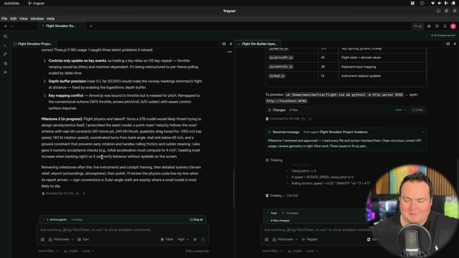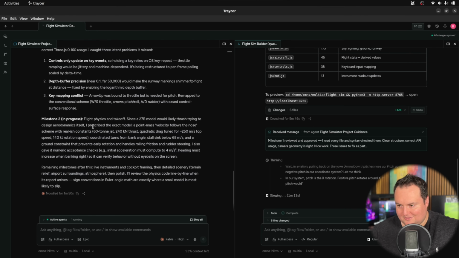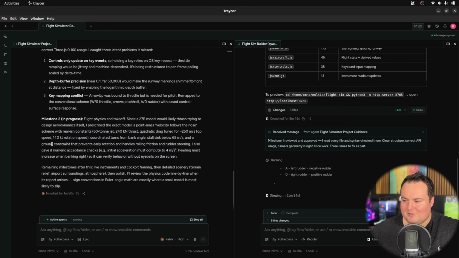Okay, so basically milestone 2, it gave it a bunch of more or less proper physics things for the specific jet in this specific environment, because it said the tiny model would probably not have the depth to do that. So it can verify behavior without eyeballs to the screen. Okay, cool. Remaining milestones after this, live instruments, cockpit framing, then detailed scenery, and then polish. Cool.